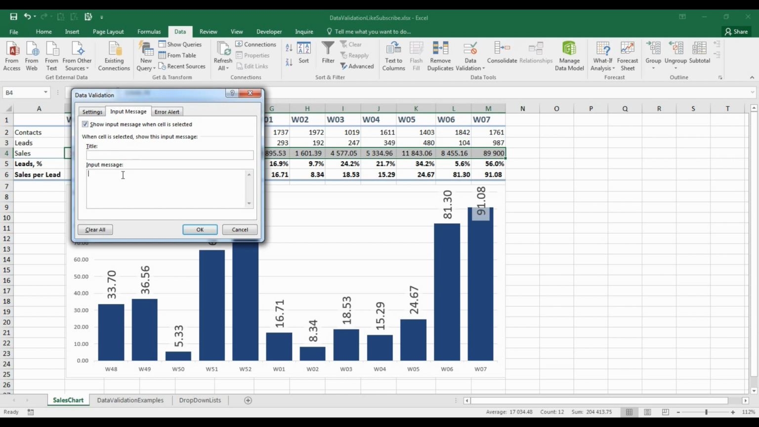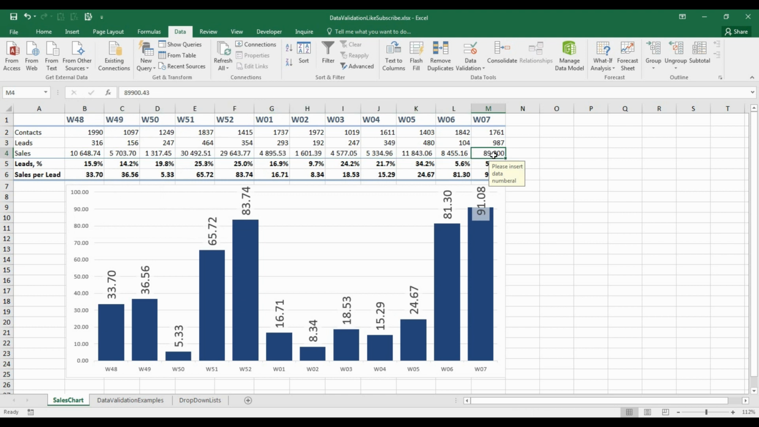I will show you here: please insert data numeral. And the error alert we already tested. This is a pop-up message that will be shown to the user that has provided information that stands outside of the validation scope. We are clicking OK and now we are able to check. So this is the message that we have inserted on the second tab. As we have learned the basic logic of any data validation, now let's move to some examples.